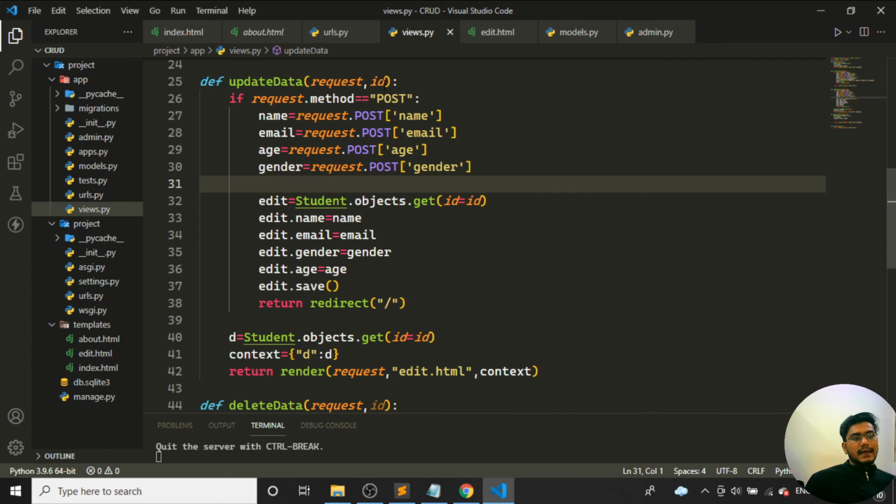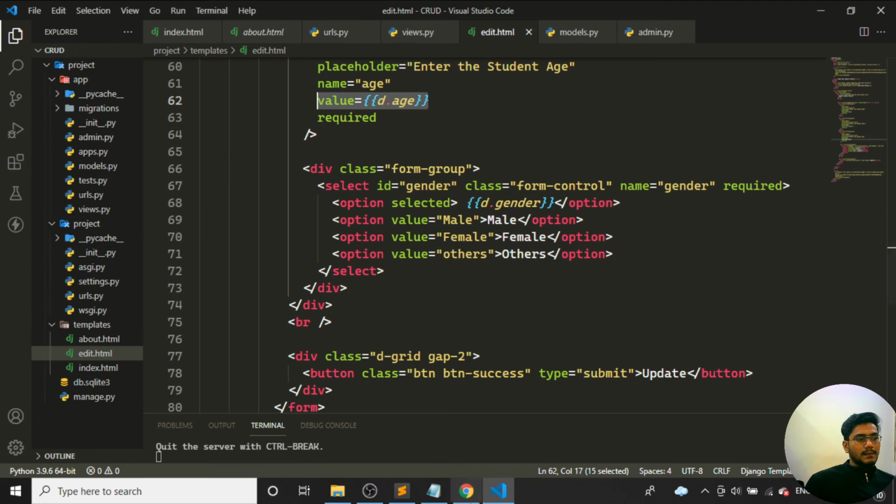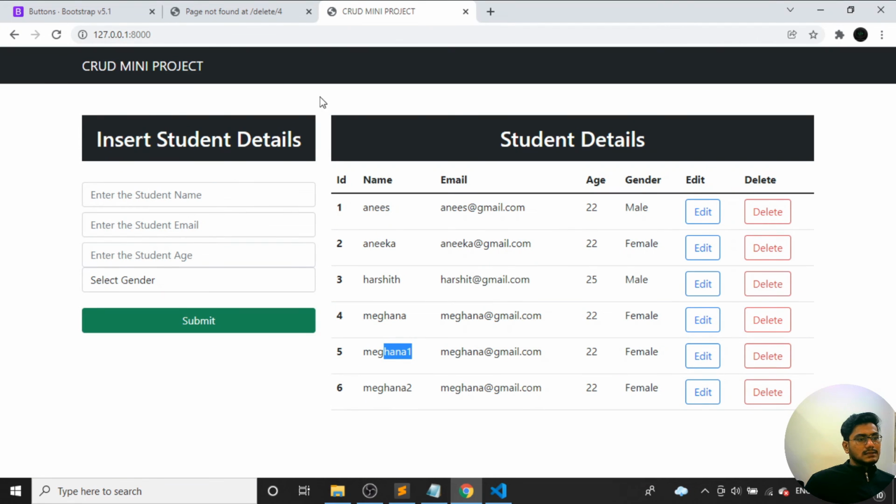I am just accessing the particular id data and changing it with the new data, whichever I have posted in the post request form in the edit.html file. That is going to happen. Come back to here. Now I'll just click on the mini project.